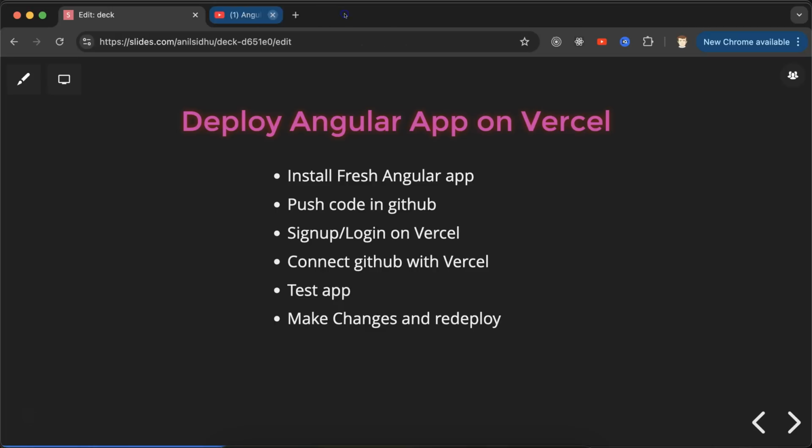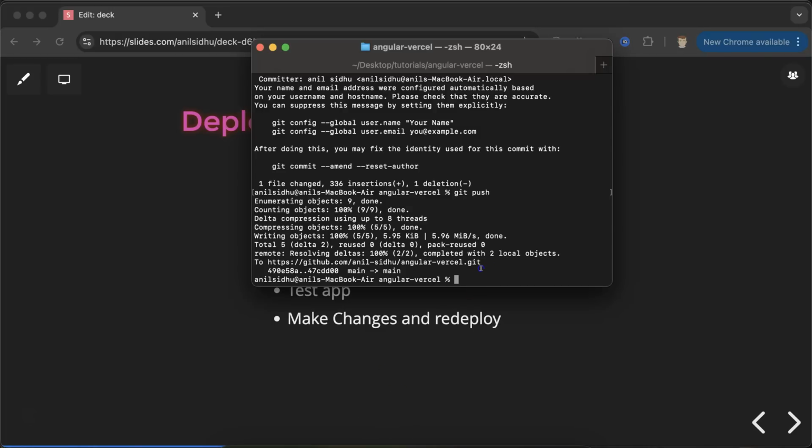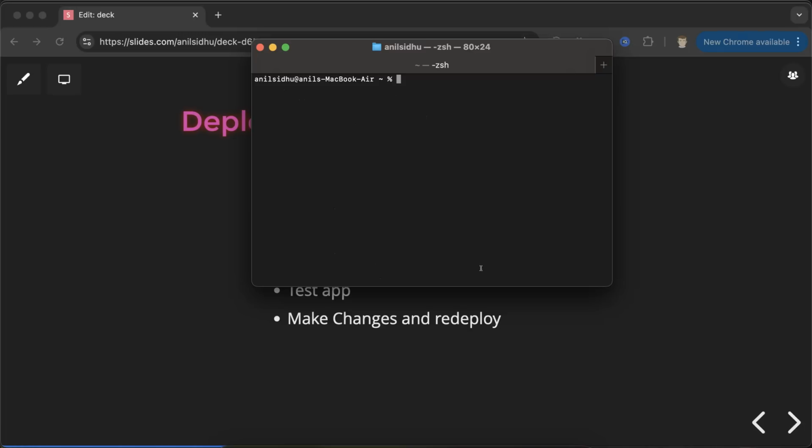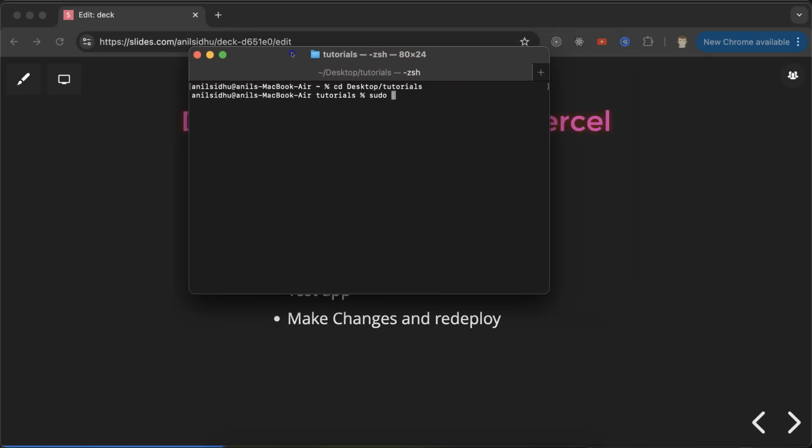All right. So first of all, let me open the terminal. I am clearing everything from the terminal, and let me go to the dashboard and then the tutorials folder, and let me create a new Angular application. I'm using sudo because my folders don't have full permission. If you have full permission, then you can run this command without sudo.